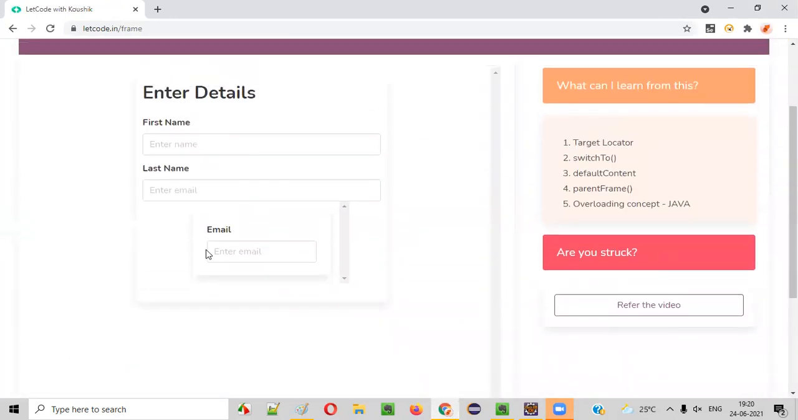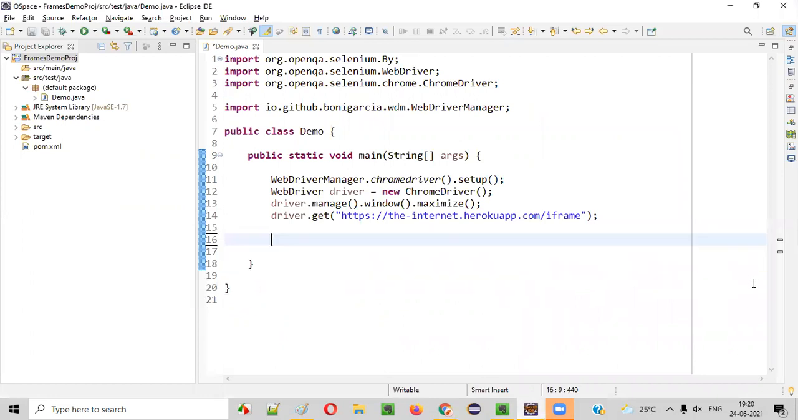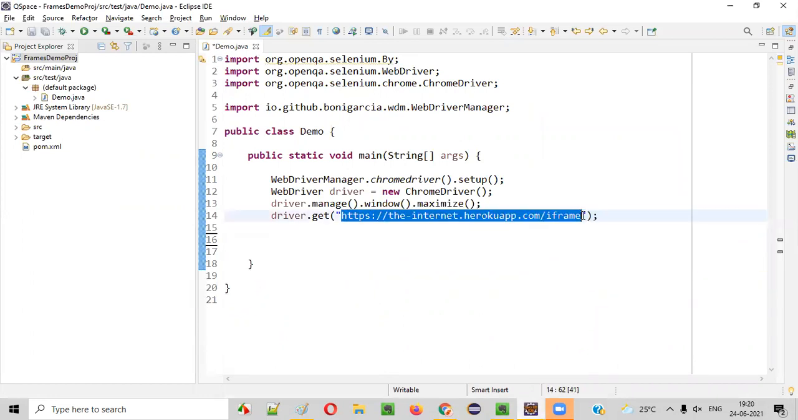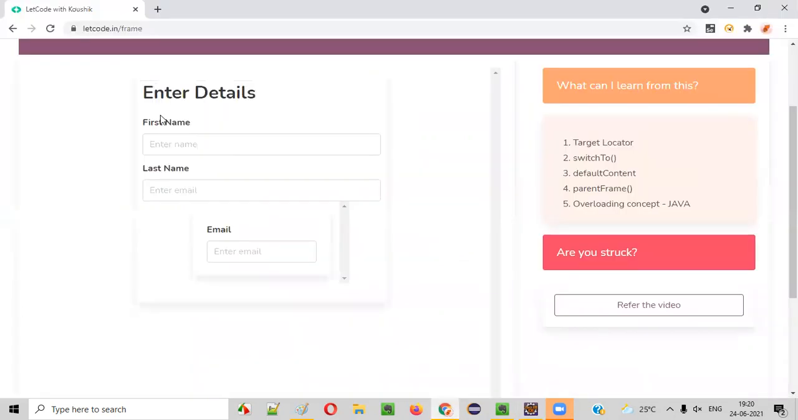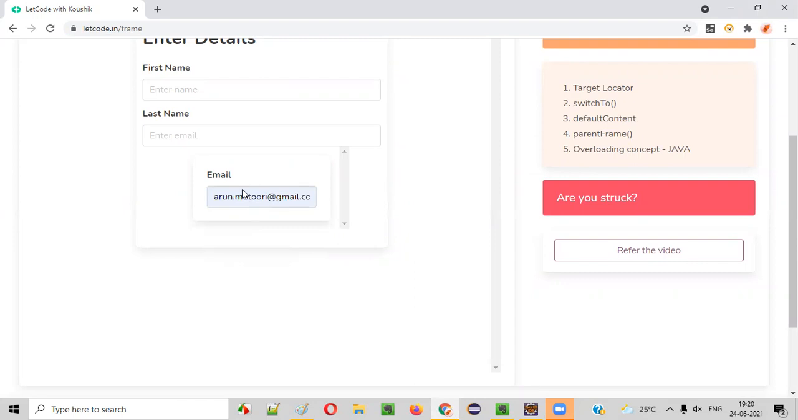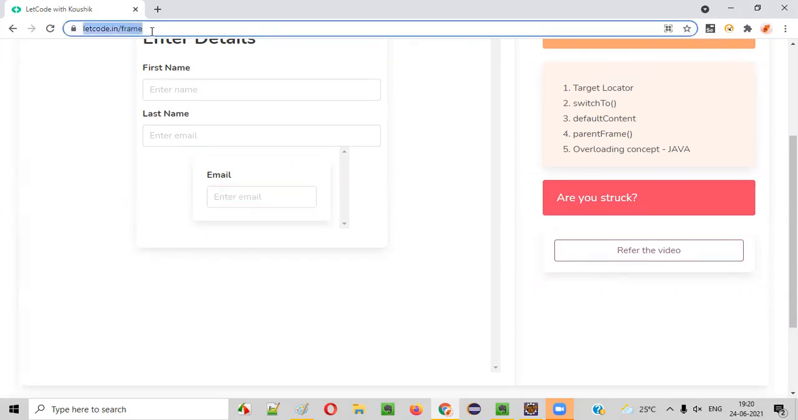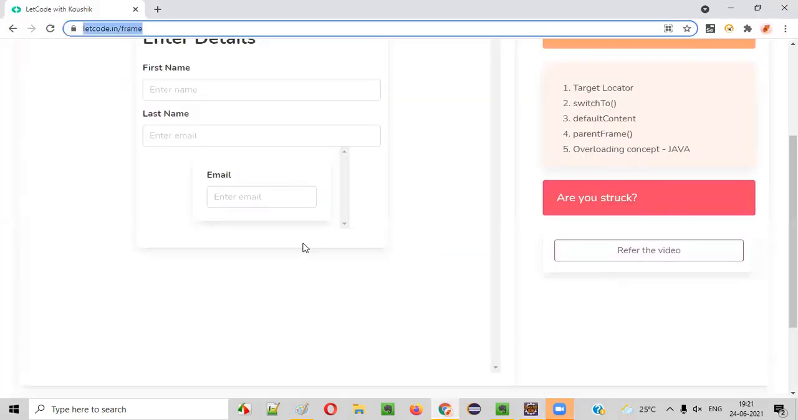So this is a page, guys, where the nested frame is available. This is a functionality in which a nested frame is available. So I'll also change the code here. I'll remove this and put this URL here, and save it. Once you are on this page, let's say you have to type some text here, for example my email address, arun.motori@gmail.com. I have to do this using automation. Let's see. I'll copy this URL. I already provided that in the get command, so no need to provide it again, guys.